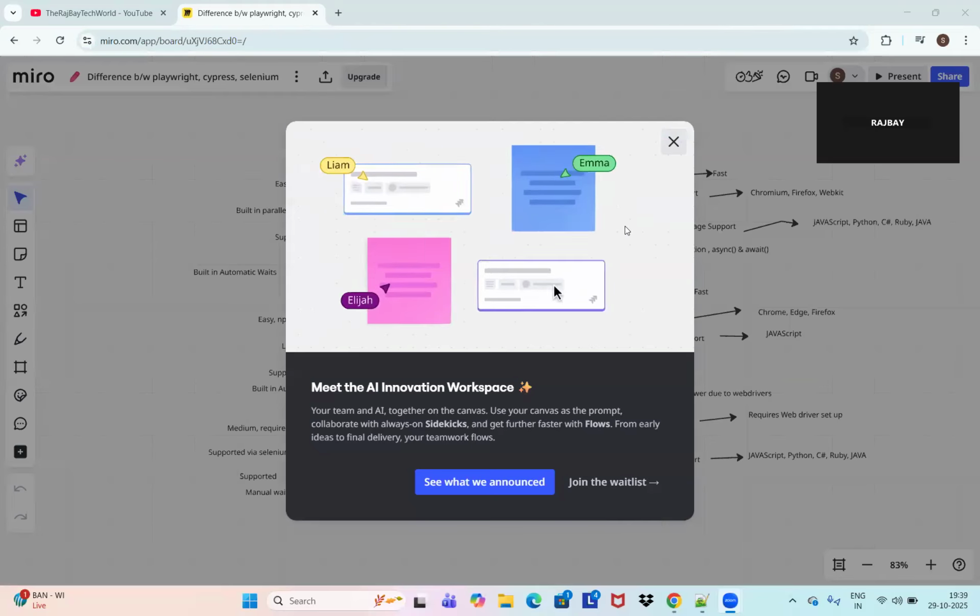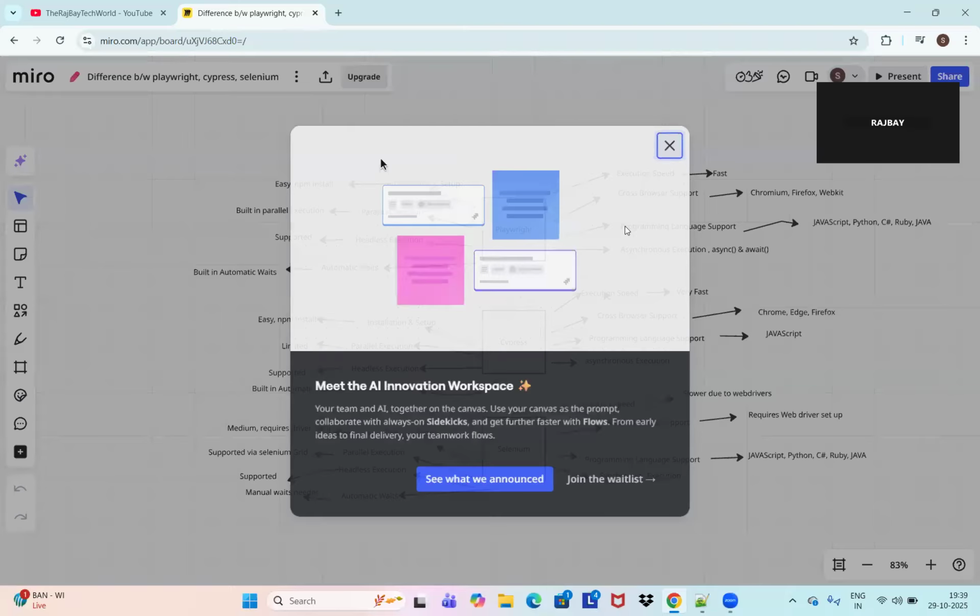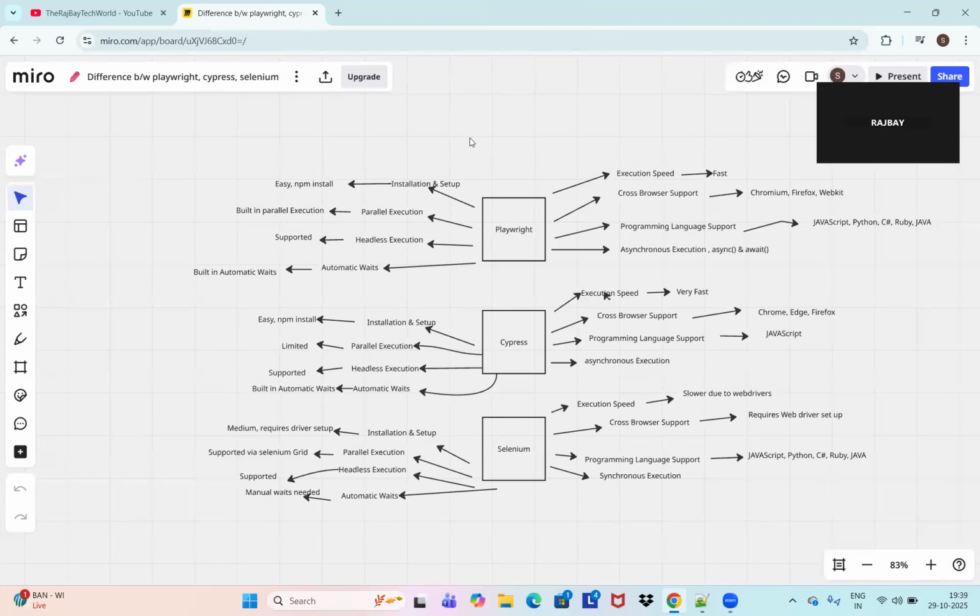I'm sharing my screen. Guys, you can see my screen, right? Okay.